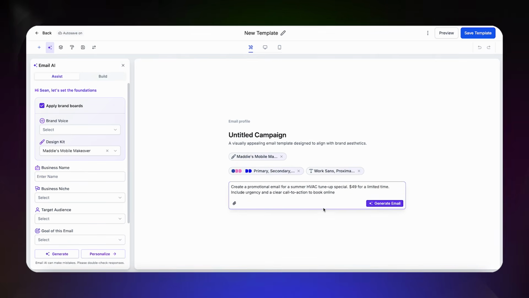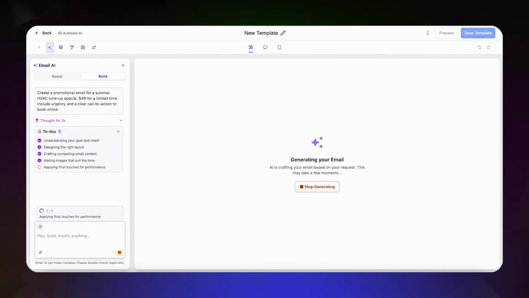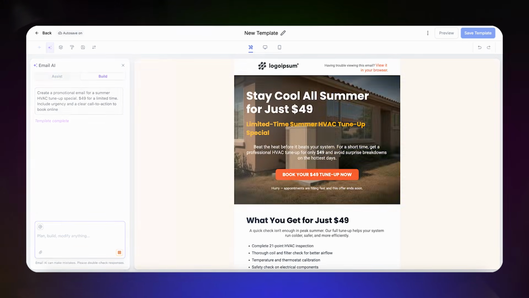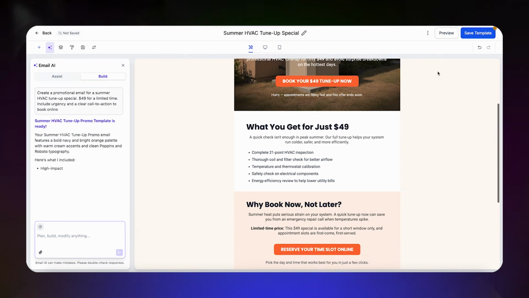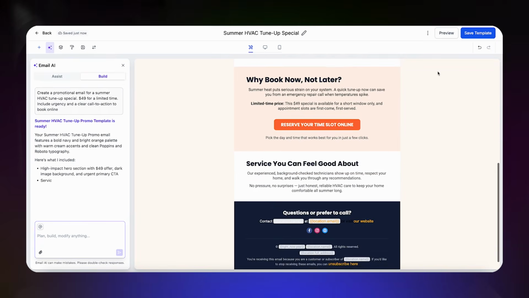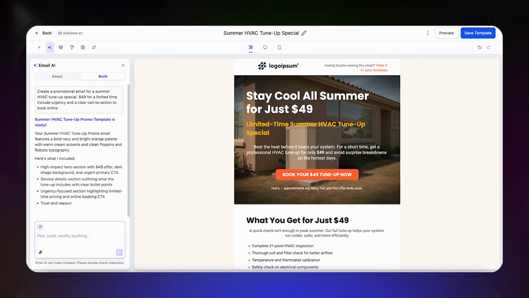You type create a promotional email for a summer HVAC tune-up special, $49 for a limited time. Include urgency and a clear call to action to book online. And it generates a fully designed on-brand email ready to send. You can iterate on it conversationally, make the headline bigger, add a customer testimonial, change the CTA button to red, and it updates in real time. It even keeps version history, so you can go back to earlier drafts if you want.